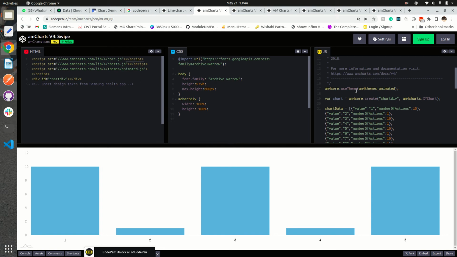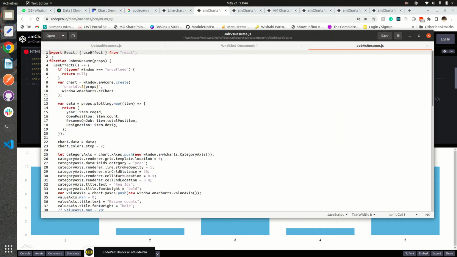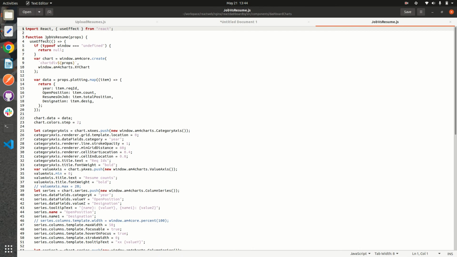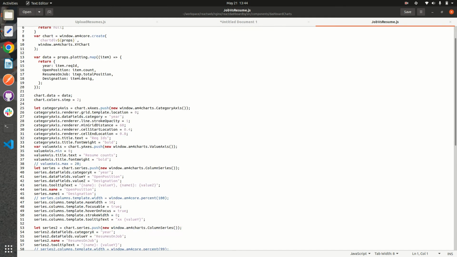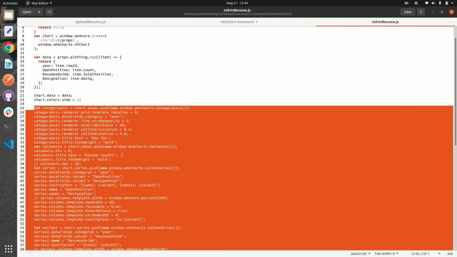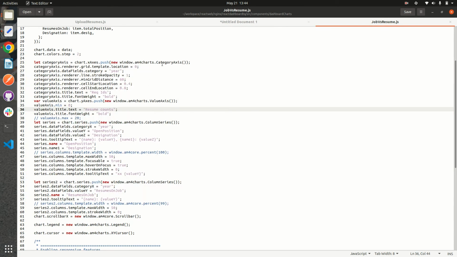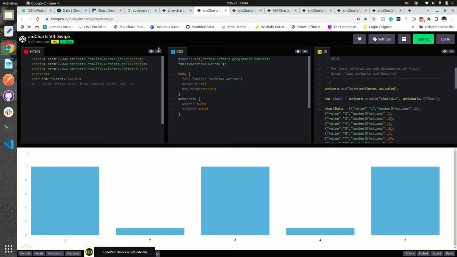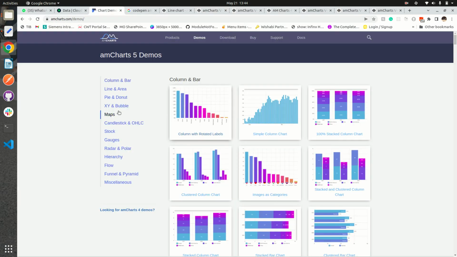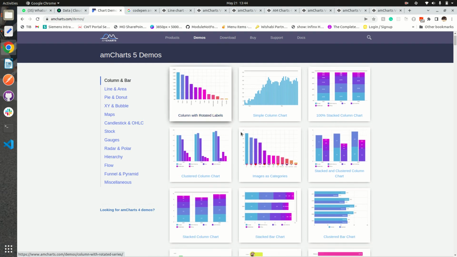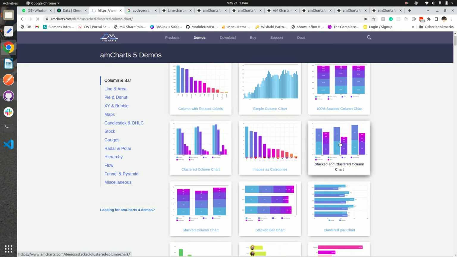I'll show you the demo which I just wrote. You can see this is a React file. I imported React, and then I declared a function component, and inside this I use useEffect and then call all the properties of this chart. I'm using the category axis chart. You can see over here the category chart, cluster chart, and so on.